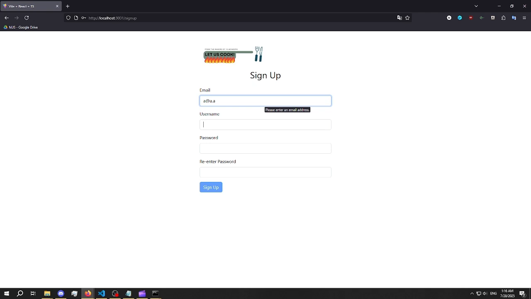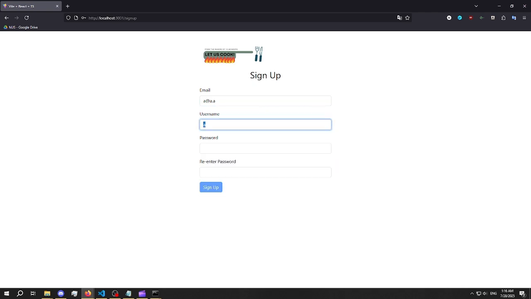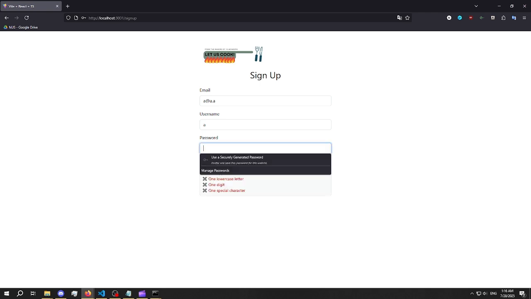Let's just use a random email, have a username A. In our database internally, we already have a user called A, so this should give an error as well as the same email. Let's just test if it works. As for the password, there's also a password complexity that you have to fill in. There has to be at least 8 letters, one uppercase, one lowercase, one digit, and a special character. Let's just fill that in real quick.